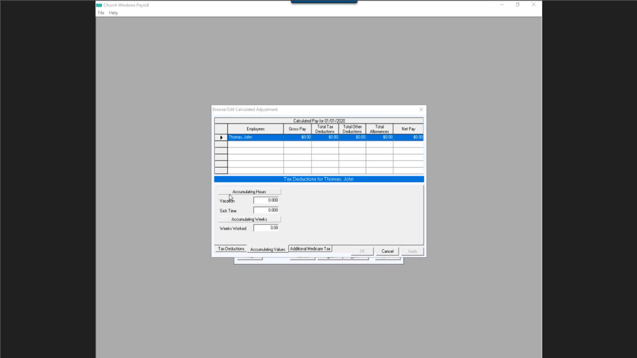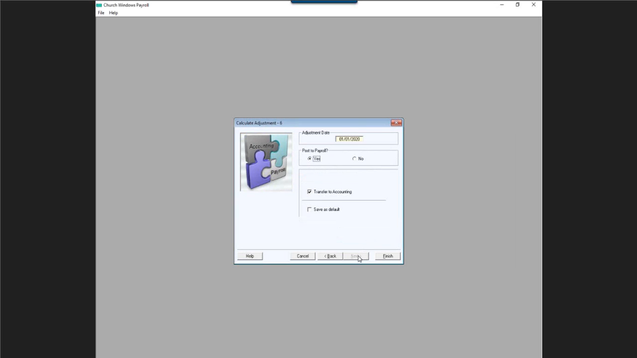So what we're going to do here is say that John is eligible for 15 vacation days contingent upon employment. And if we're going to give him a week of sick pay, we would put 15 in vacation, 5 in sick, okay? Now we're going to click apply and okay. We're now going to go to next. We're going to uncheck transfer to accounting. Again, there's no money involved in this, so there's no need to transfer that into accounting. And we're going to simply click finish, okay?